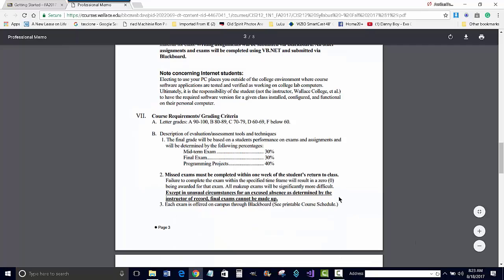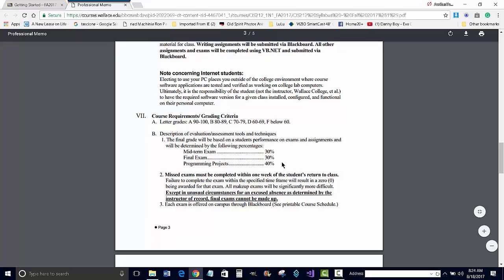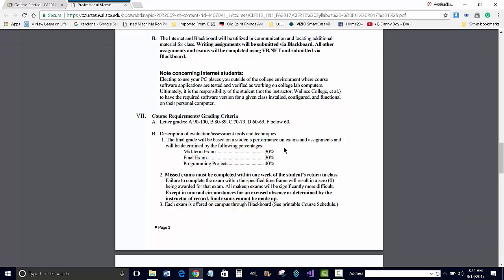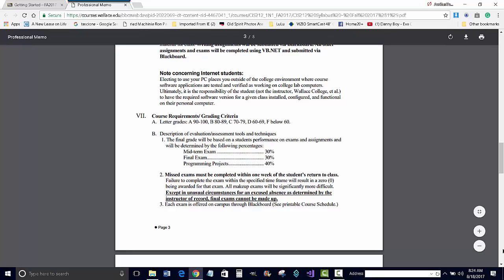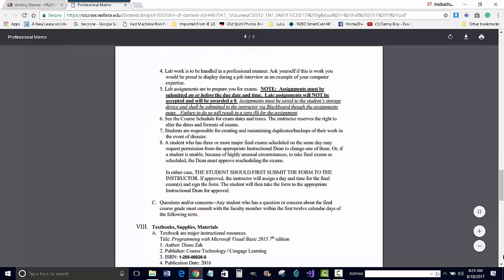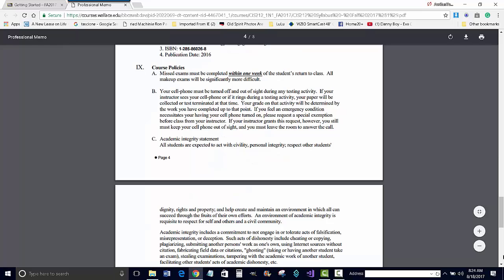All right, here's the way it's broken down for your grades. Your programming projects are 40% of your grade, so that's pretty important. Midterm is 30%, and the final exam is 30%. You have 3 writing assignments worth 15 points, and the bonus for the instructor survey, which will be about midterm, hopefully. And I'm not going to go through all this, but there's your book.